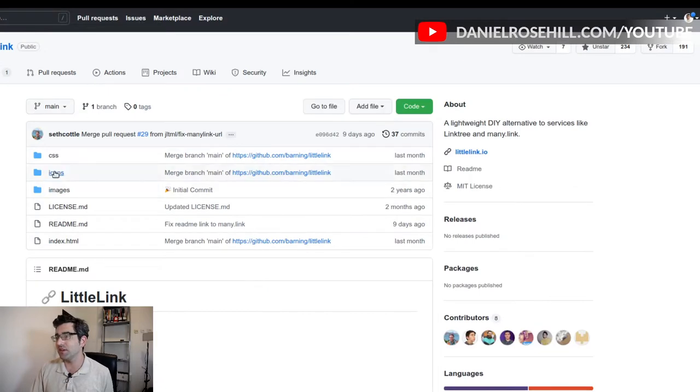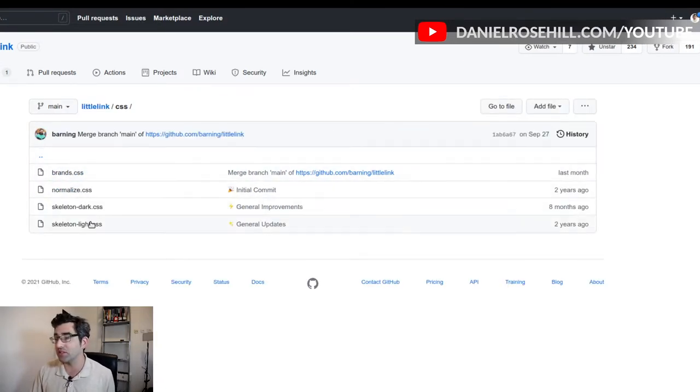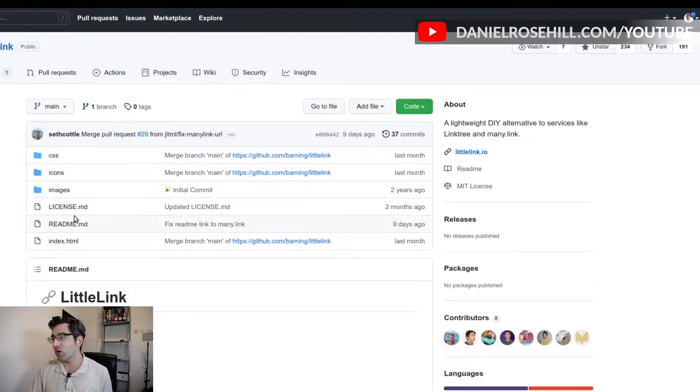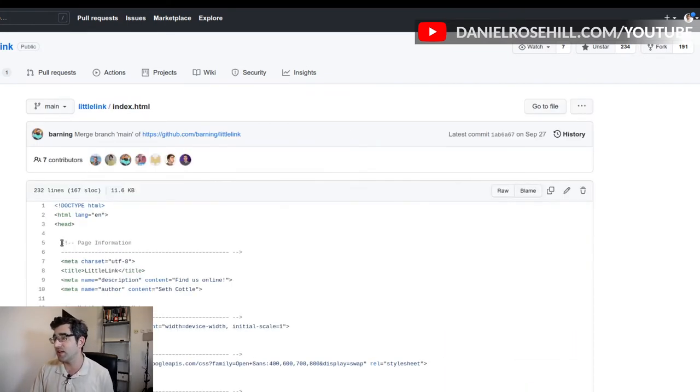And if you go into CSS, you've got those different themes ready to roll as well: skeleton dark, skeleton light. And really all there is to say, besides the license and the readme, the markdown files, is index.html.